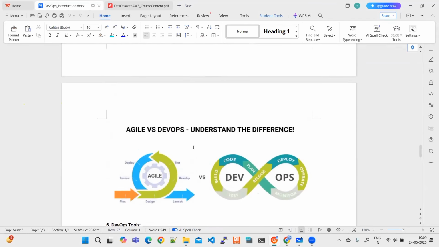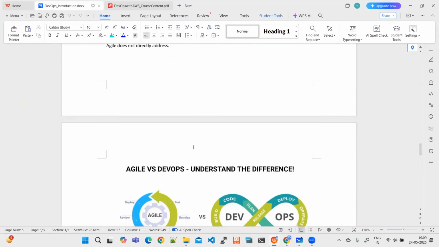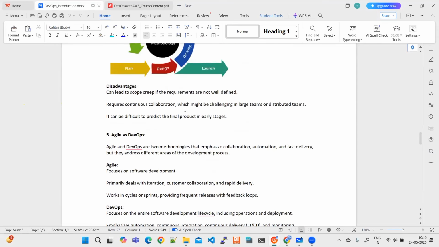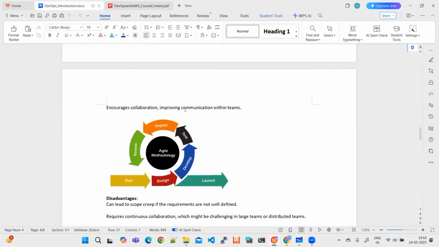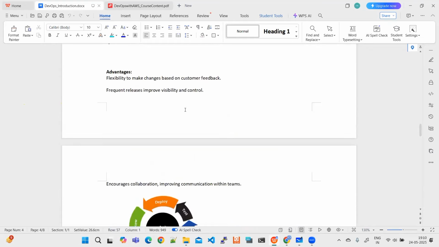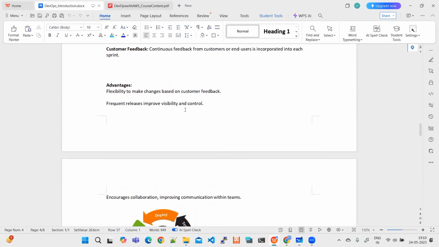In the next class, if everyone is okay, we'll start from the first tool, which is GitHub, a version control system. That is the first stage. We will discuss how Git works and everything. So let me know if you have any questions.